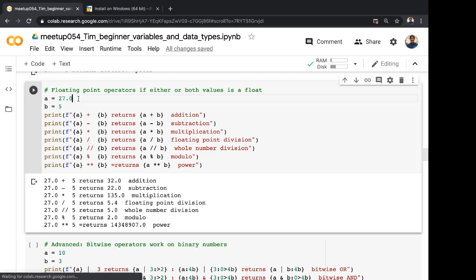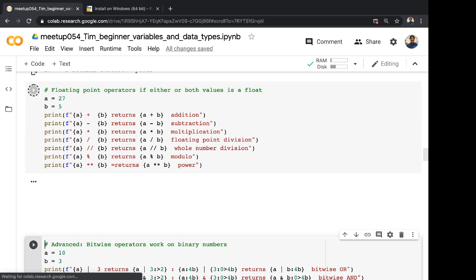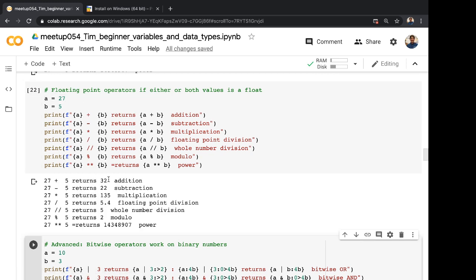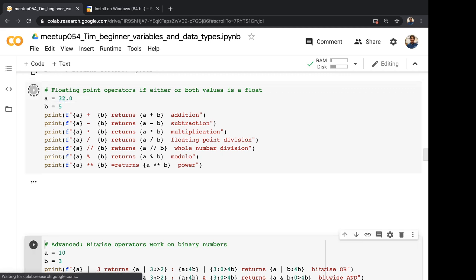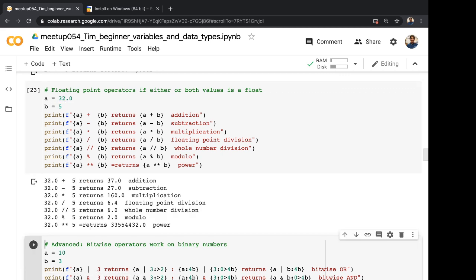So what if both of them were integers? I'll run that again, shift enter. And now all of them are returning integers except for the floating point division, which is the single slash. I'll just leave that back at floating point, but you can play around. You can even type in some different numbers there and see what happens. So that's done some calculations for us using different numbers.